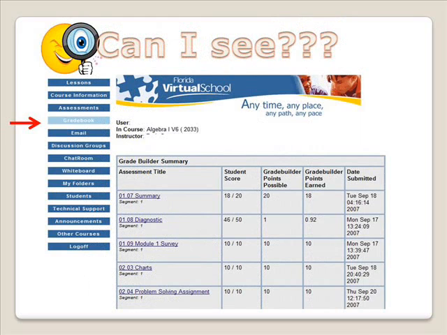Now the question is, now that you've submitted your work, how do you see how you did? Well, you're going to look in your grade book page. This will show you the work that you have turned in, when you turned it in, and how you did on it. I would strongly suggest you go through your assessments and look at the comments made by your instructor. These comments, especially on quizzes and tests, are there to help you see how to correct a problem you might have missed.